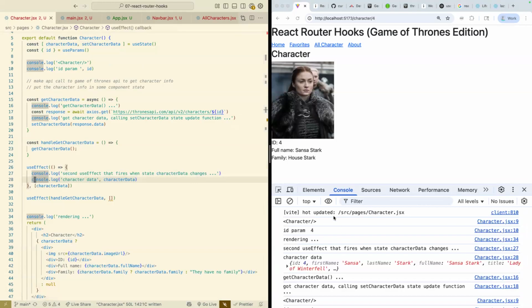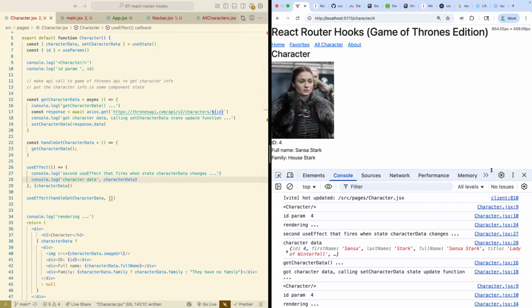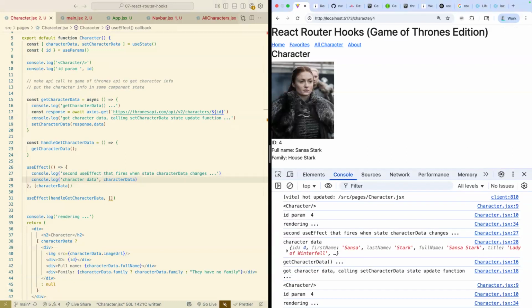So let's walk through the flow of execution based on console logs and see what's happening. Let me get my little zoom annotator here. We see first that the component's mounting, which we see over here, and we've created some component state. We see this console log of ID param 4. We see it then jumps all the way to rendering.